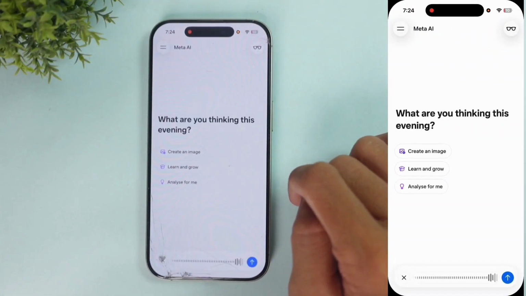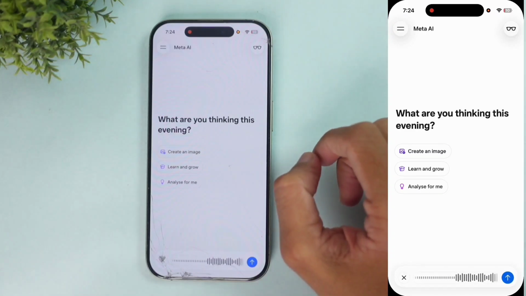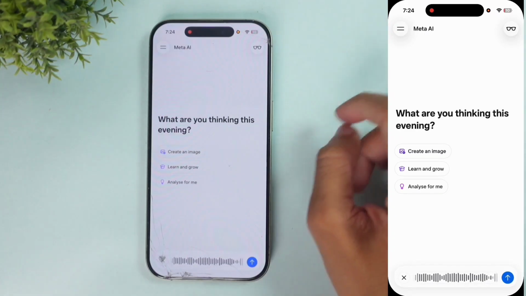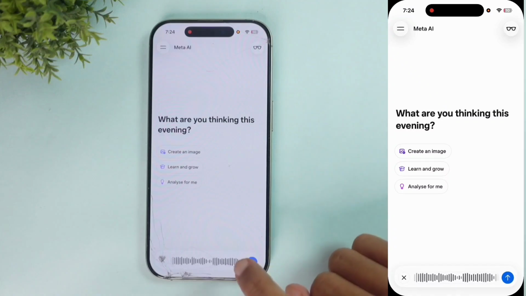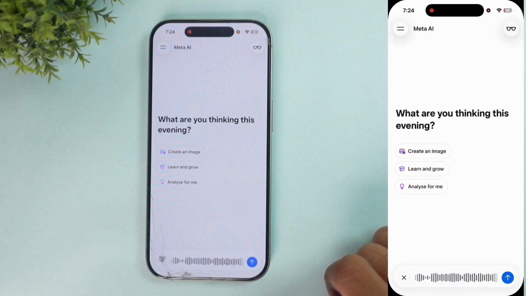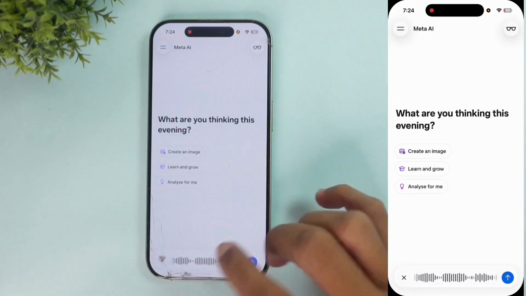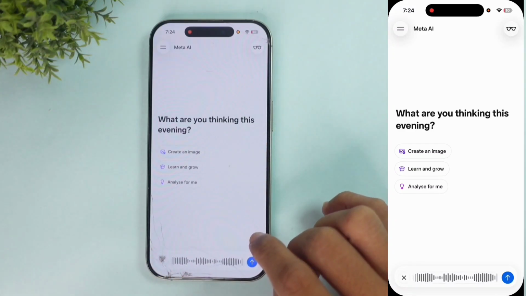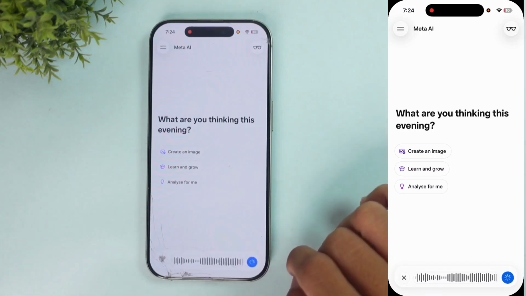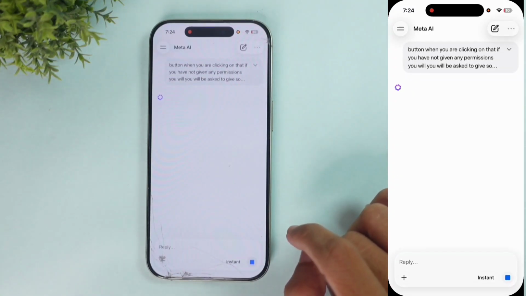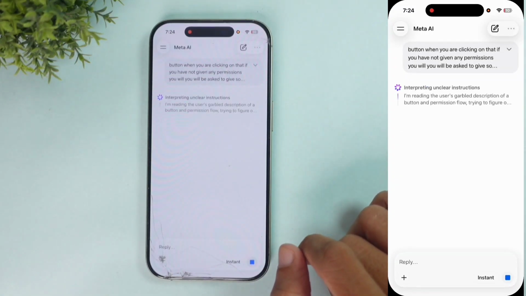Click on this button. When you're clicking on that, if you haven't given any permissions, you'll be asked to give some permission. And after that, the recording will be started. Now you can say whatever you want. And if you feel anything is wrong, here you can see a cross button. Click on that, and this will be deleted. And if everything is okay, click on this send button. When you're clicking on that, that message will be sent, and you'll get an answer for that prompt.